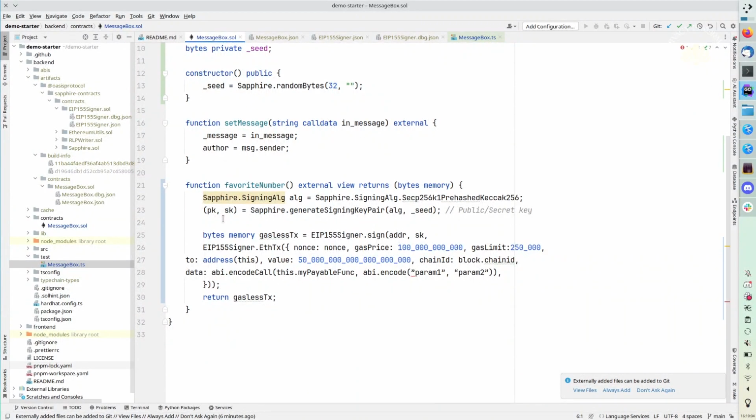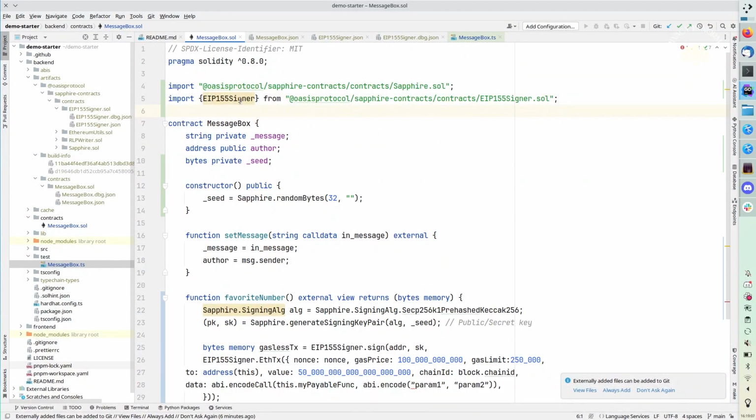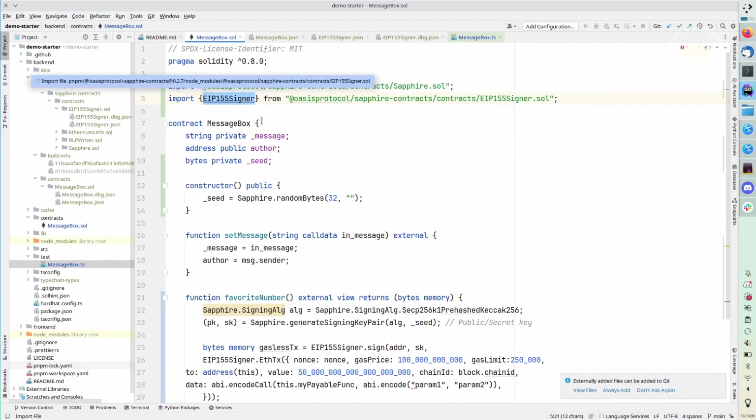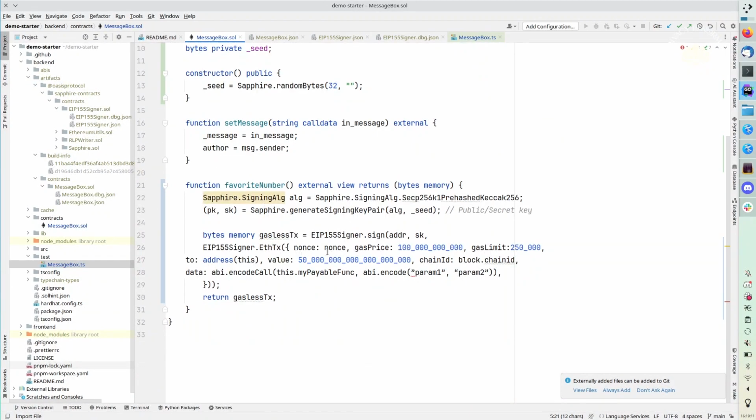So the Sapphire library also provides something called EIP155 signer. That's basically a shortcut to generate an Ethereum transaction on chain and sign it with the provided key. The key is a 32-byte secret part and 32-byte public part, and the address also needs to correspond. The address is derived from the public key, and the public key must match the secret key in order for the signature to work, right? Okay, so what do we do?